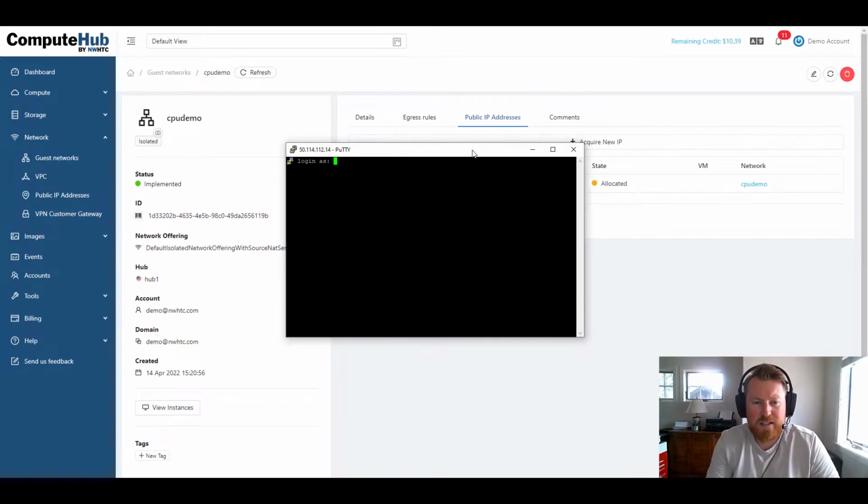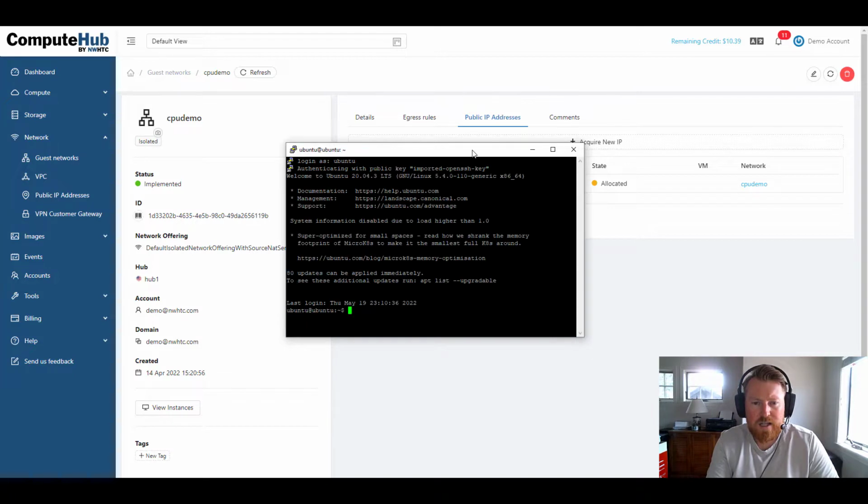And the login again is Ubuntu if you are currently using an Ubuntu OS. And you'll see here that it authenticated that public key and it got us in. So that's it. Two processes, overall pretty straightforward.